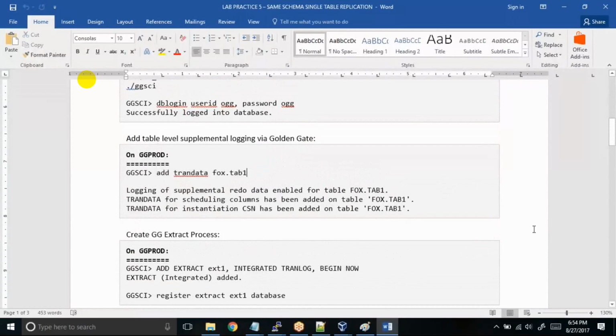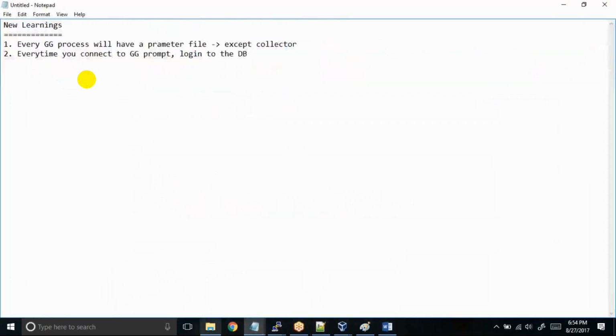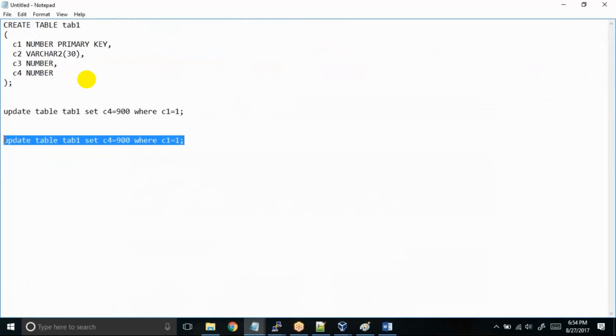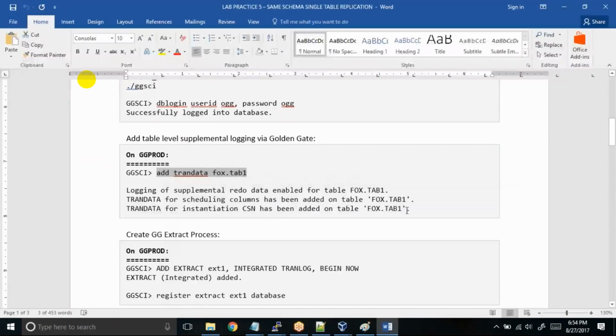Yeah, Arun, one question. Yeah, tell me. We have to enable the supplemental logging both at source and target, right? Yes, definitely. But right now we are not doing it on the target, only on the source, because on the target you only have the apply process. Only in the extraction you need the data. While applying you have the full command, right? There is a full command. See, if this command is going over there, then you don't need supplemental logging over there, right? Yeah, only at the source, right? Yes. Okay, thank you. So add table level supplemental logging via Golden Gate.